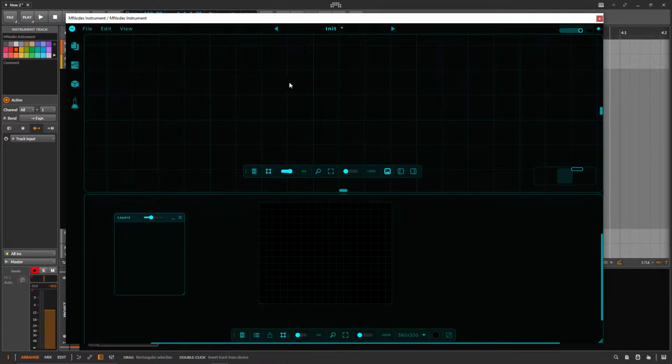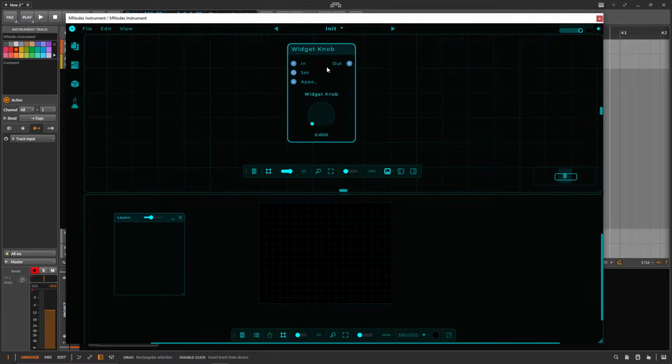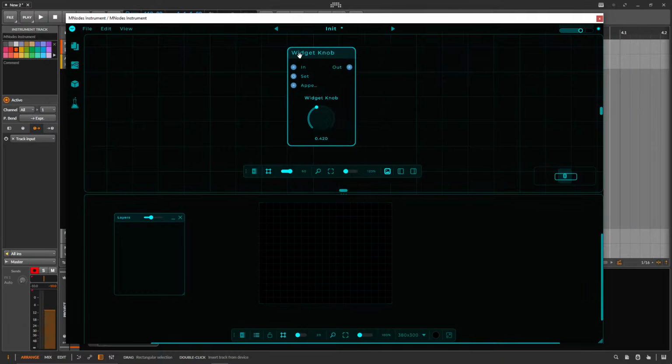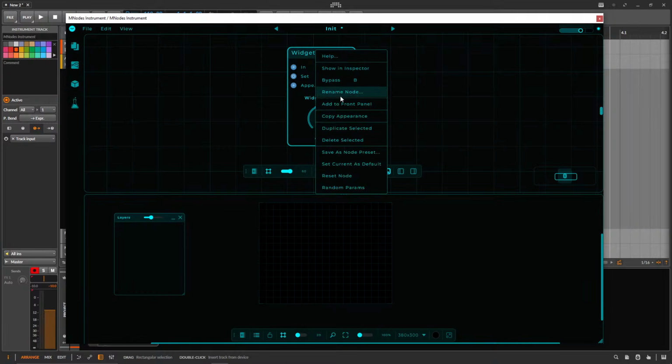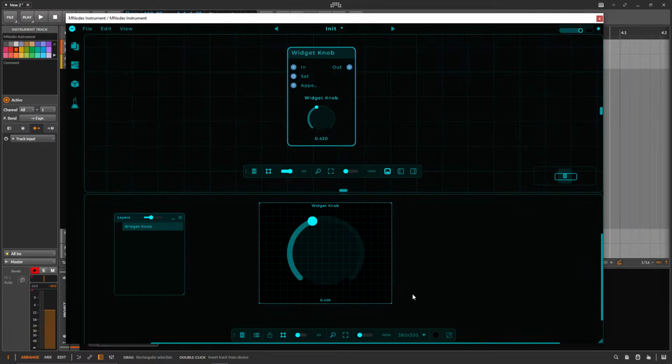Let's create a simple control. For example, a widget knob. This is a control. With that, you can control any parameter. If you want to show this in the final panel or in the front panel, you just need to click right here in the header of this node. Not all nodes have this option, but all the nodes that can be added, have it. And add to front panel.